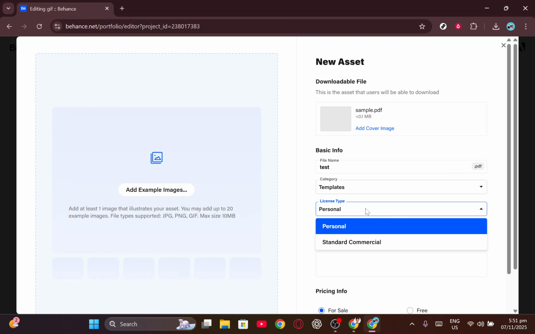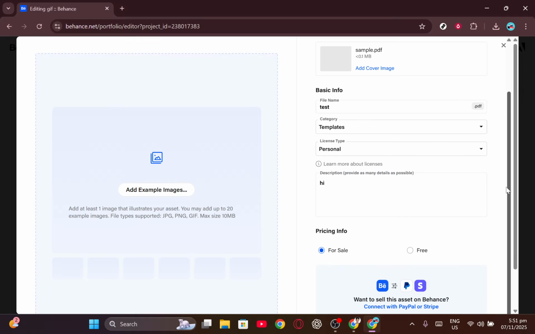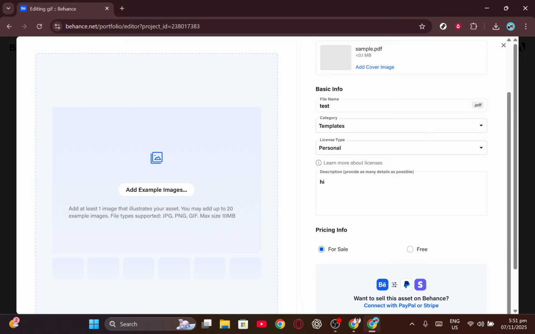Next, categorize your file. Adding a specific category to your PDF can help it appear in relevant searches and categories on Behance. This step is crucial for improving the discoverability of your work. Furthermore, it's essential to select the appropriate license type for your file. Whether you want it to be public domain, all rights are reserved, or a more flexible Creative Commons license, make sure it reflects your sharing preferences.